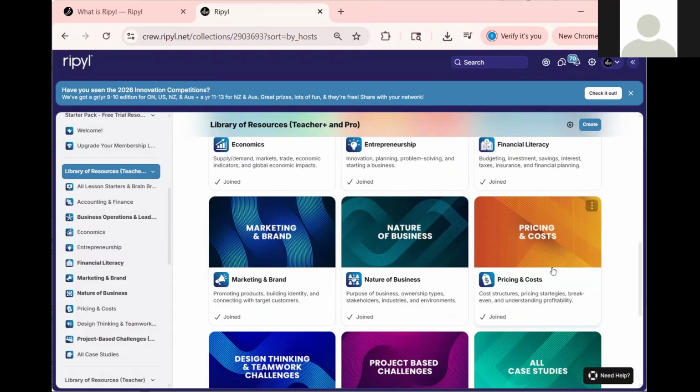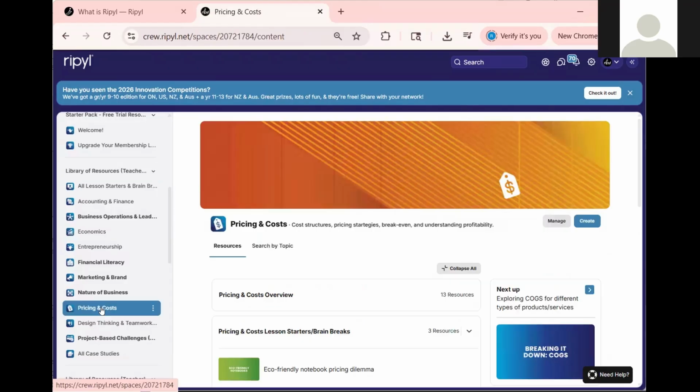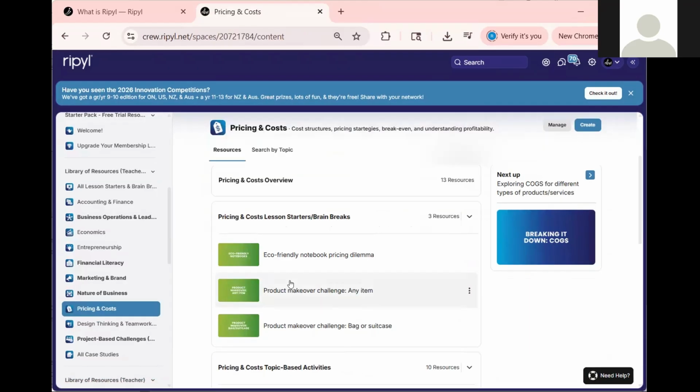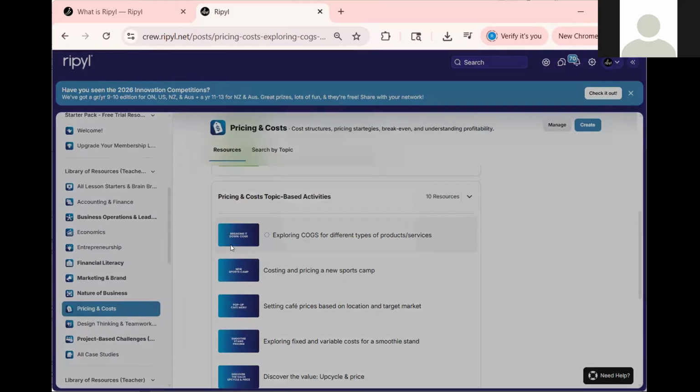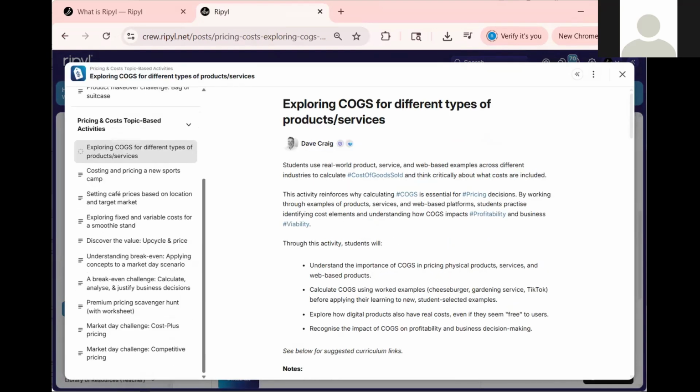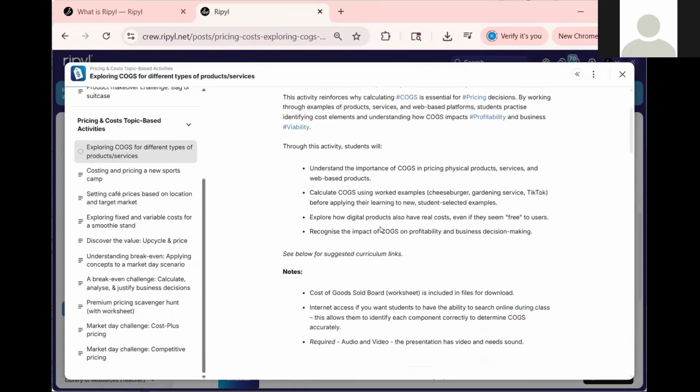So we'll go look at one in pricing and costs. So I'll click on that here. I also could have clicked on it in my left-hand navigation. Here, this first topic-based activity, exploring COGS for different types of products and services. Once we've clicked to open the activity, we see an initial overview, providing the teacher a bit more information.